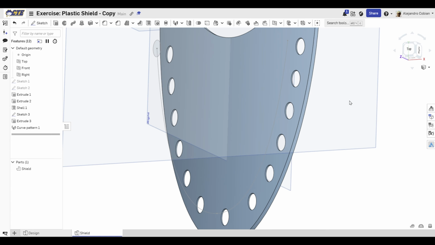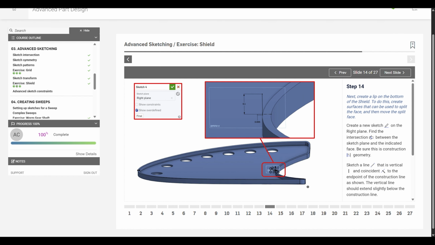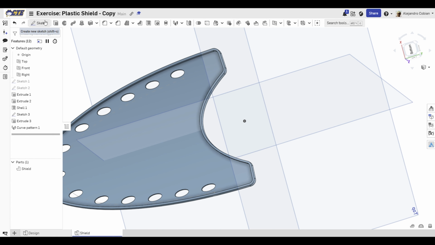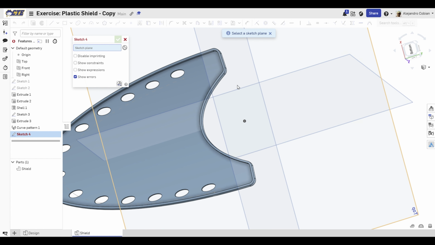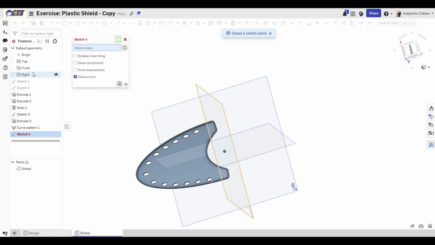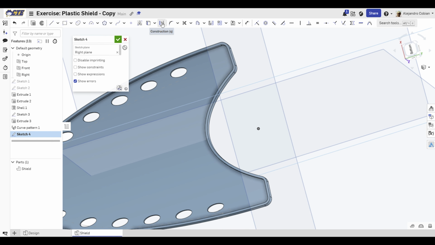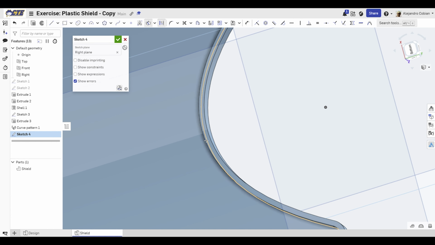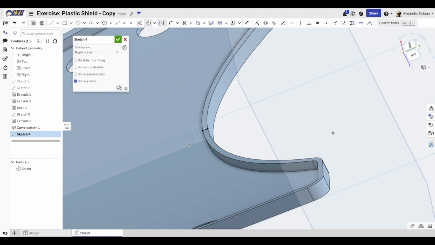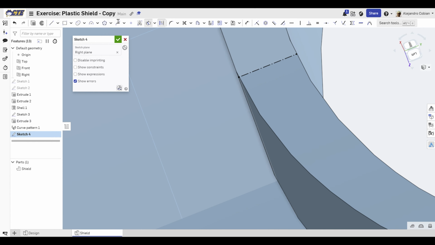All right, so for step 14, so let's flip this over. Let's go ahead and create another sketch. So now we're on sketch number 4 on the right plane. So what we're going to do is construction and intersect. And we're going to go ahead and choose this right here. So we're going to zoom in, and we're going to create 2 lines. Let's make sure these are actual lines and not construction lines. So notice how it's perpendicular to this right here, to this line. And we're going to add another perpendicular line going below.